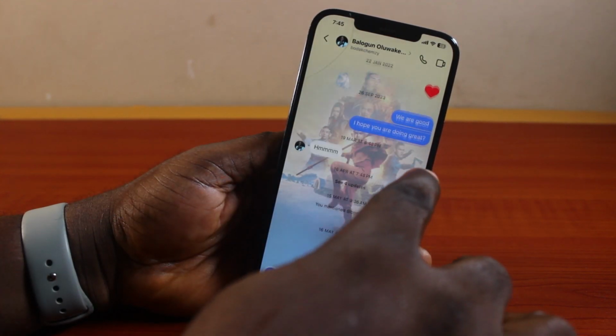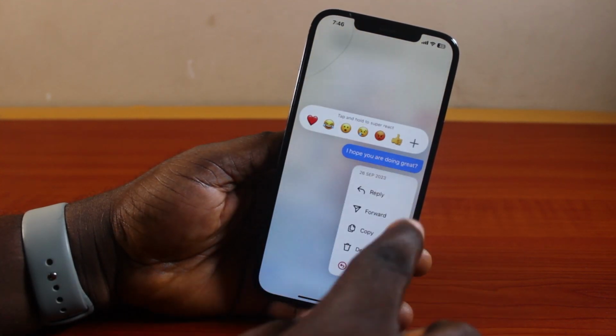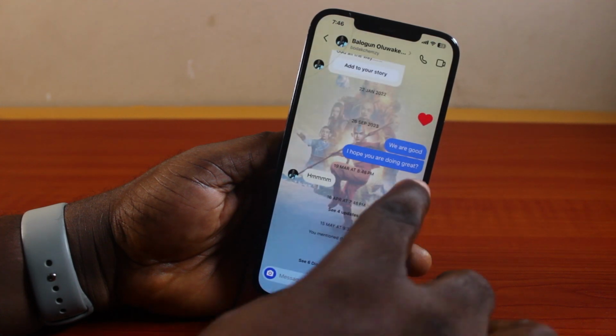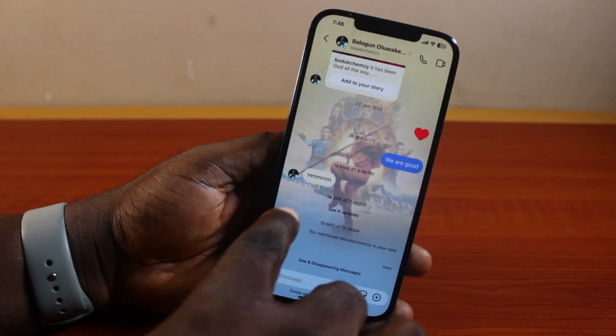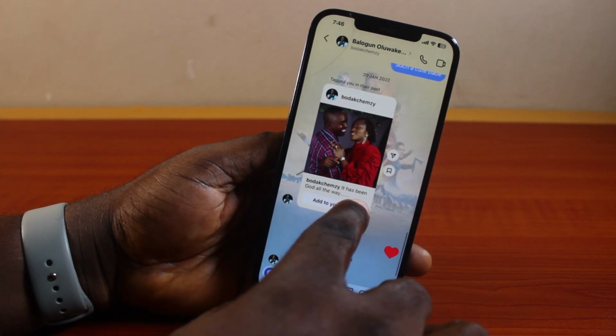And then you can do this on all the messages you want to delete on the Instagram chat. So just press the message and hold it, then tap on unsend. So you can repeat this on all messages you sent.